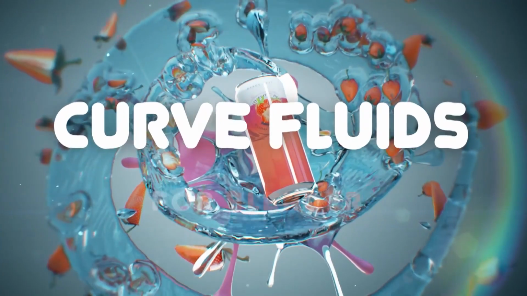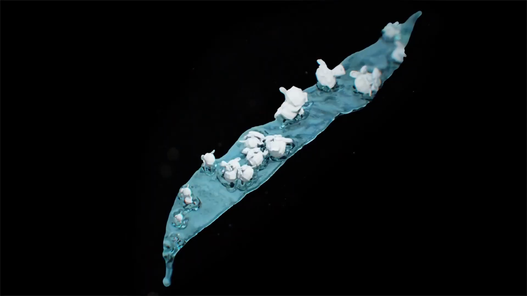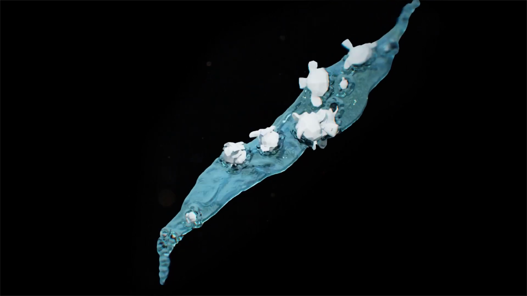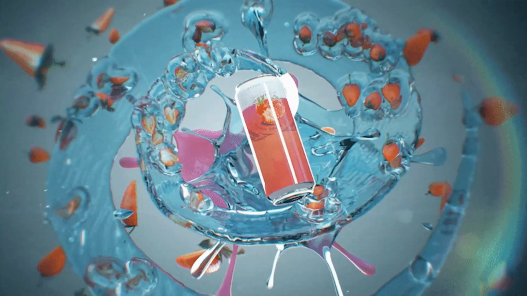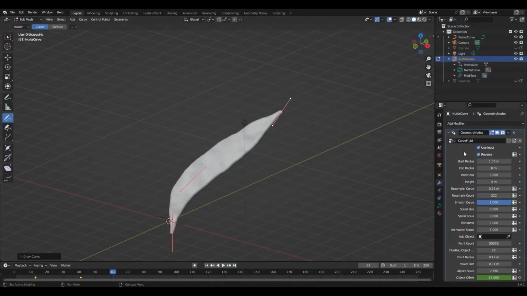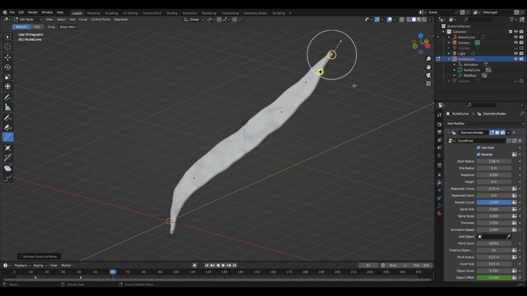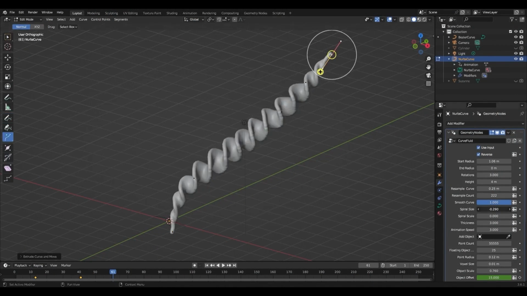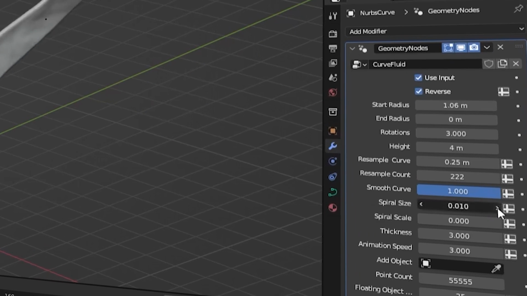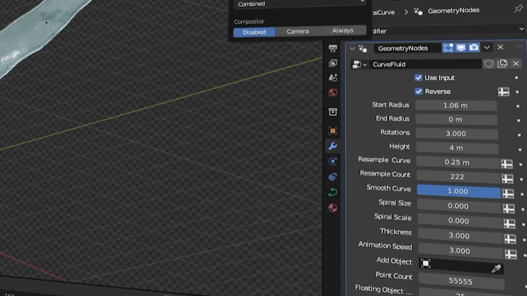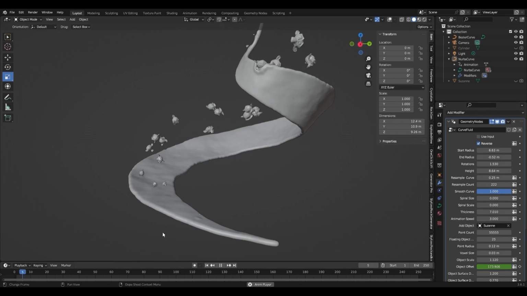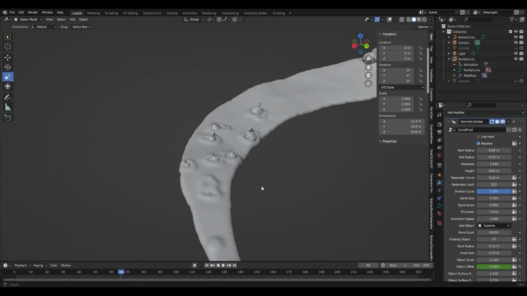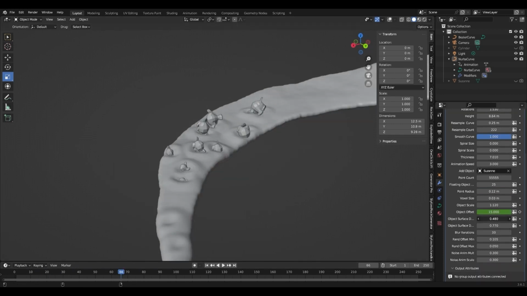We're gonna start with curve fluids. If you've been wanting to animate fluids in Blender without the usual hassle of MantaFlow or waiting for baking, this setup is a practical alternative. It works by wrapping a fluid-like mesh around a curve and animating it along that path. You have control over basic parameters like radius, thickness, and softness, in addition to animation speed. But it also goes further, with options for spiral motion, curve resampling, and flow customization.